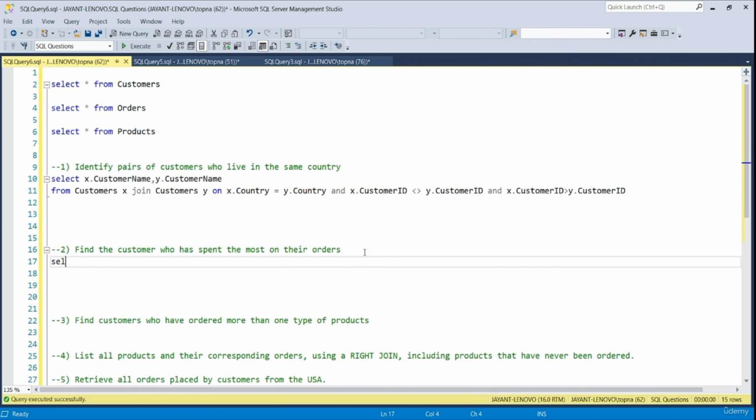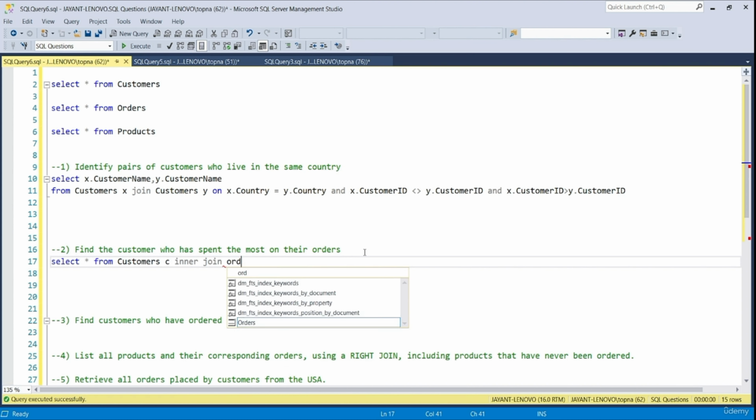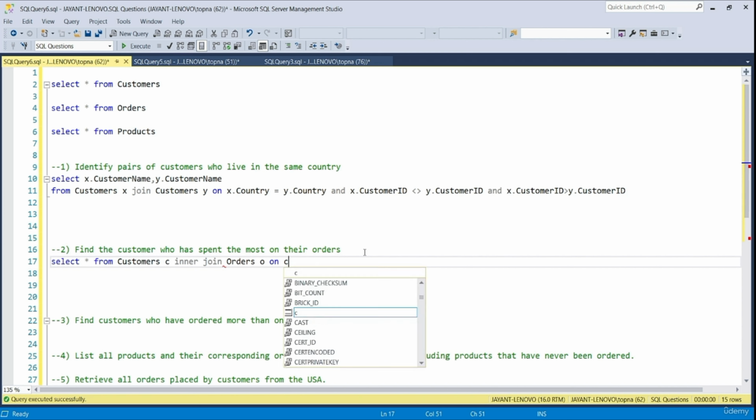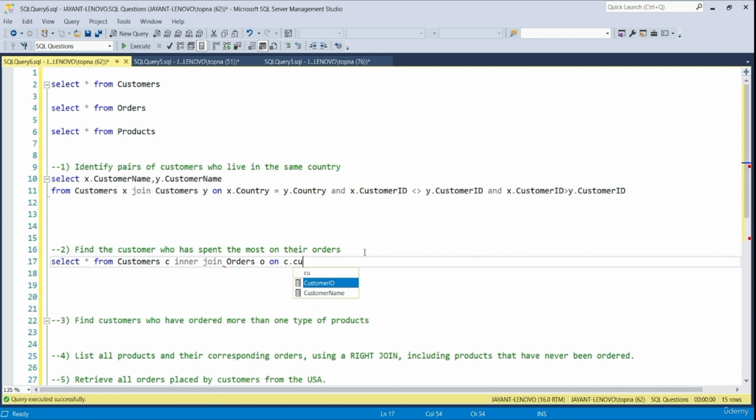So we can write select star. As of now, I'm writing select star. Later we'll modify it. So select star from customers. Let's give it an alias name C. Inner join orders O on C.customer_id to be equal to O.customer_id. So this is the condition that has to be applied.